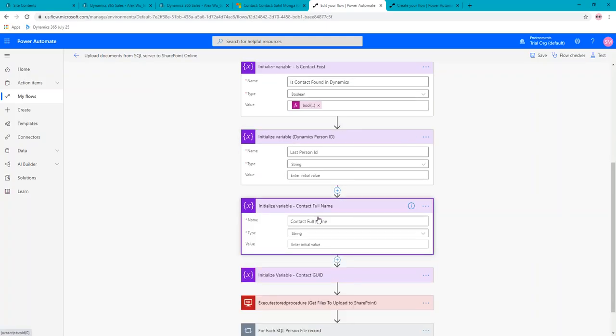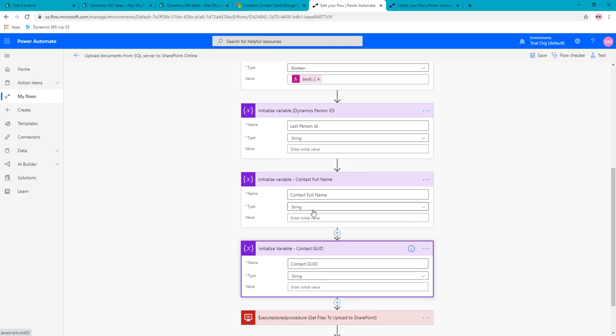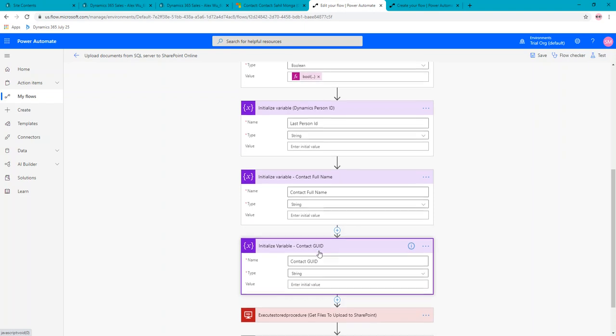So that's the purpose of this particular variable. And then, to construct the folder path to upload the document, we need the contact full name and contact GUID. So these are the variables that I'm using for contact full name and GUID. Okay.